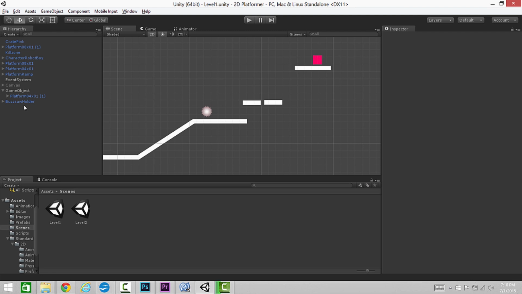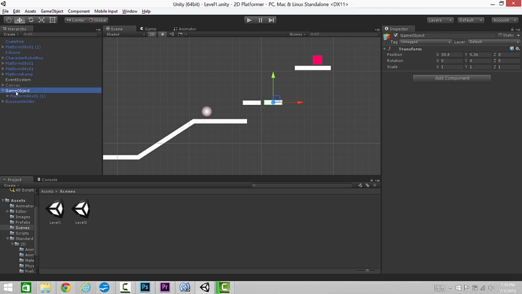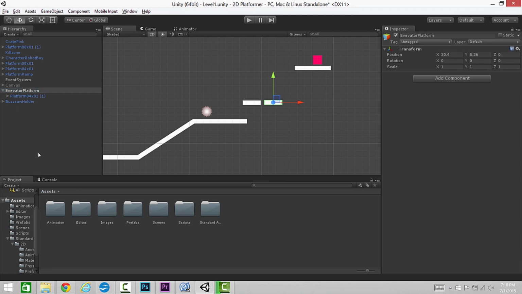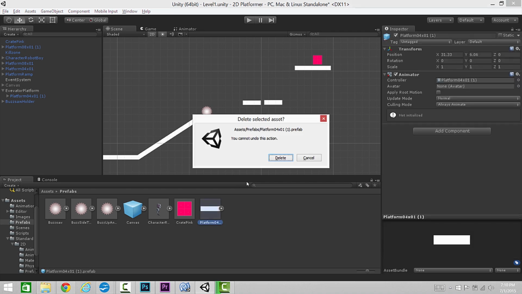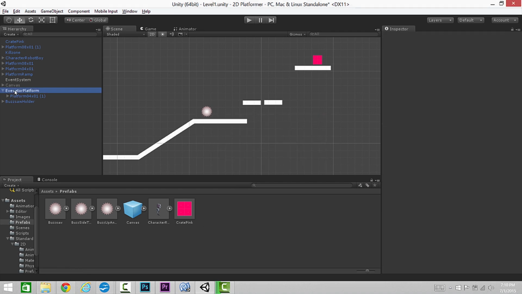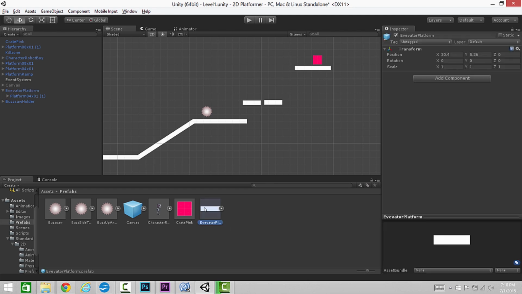We actually have to save that though. Let's remember to do that. I'm going to rename this to elevator platform. And let's go to prefabs. I'm going to get rid of this old one, so I don't really need it. And I just want to make a new one using this. So drag and drop this in here. Okay, it has a better name now too, elevator platform.